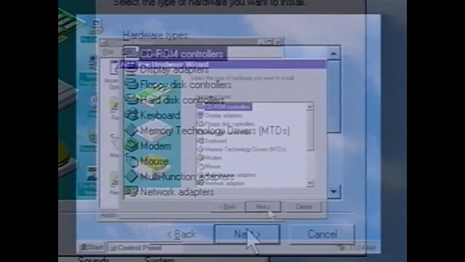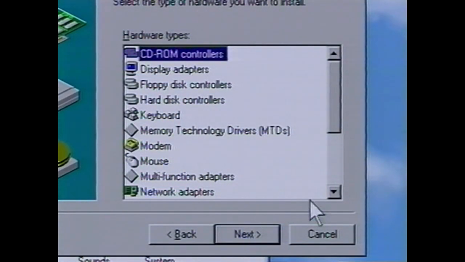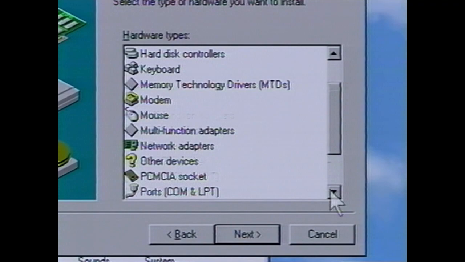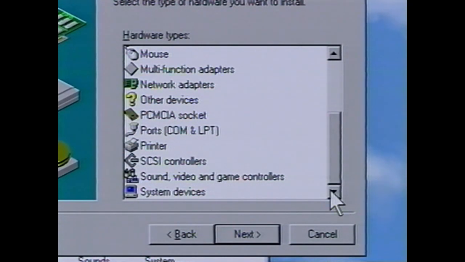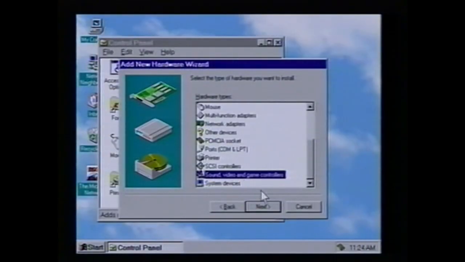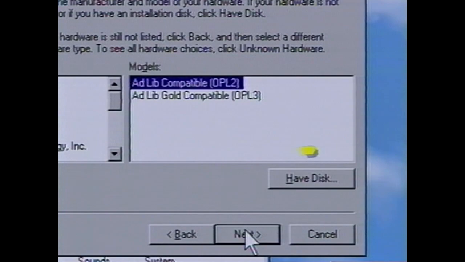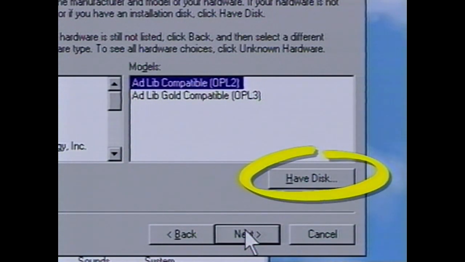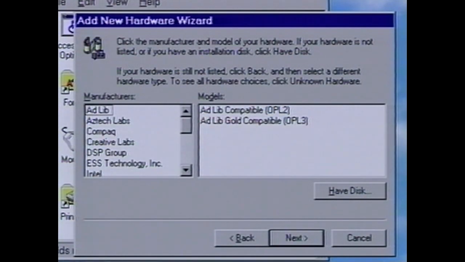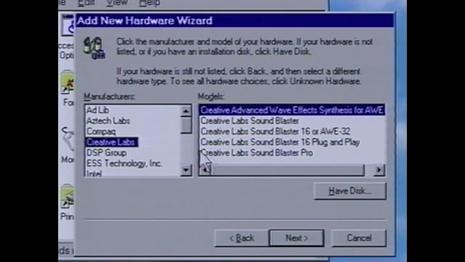Next, we see a hardware list, and we can choose the type of device we want to install: CD-ROM, mouse, modem, or printer. Let's choose sound, video, and game controllers to install our new sound card. Next, the wizard asks us to choose the manufacturer and type of sound card. If our sound card isn't listed, you simply select Have Disk and insert the floppy disk that came with your new card. We have a Creative Labs Sound Blaster Pro, so we'll select Creative Labs on the left and Sound Blaster Pro on the right.